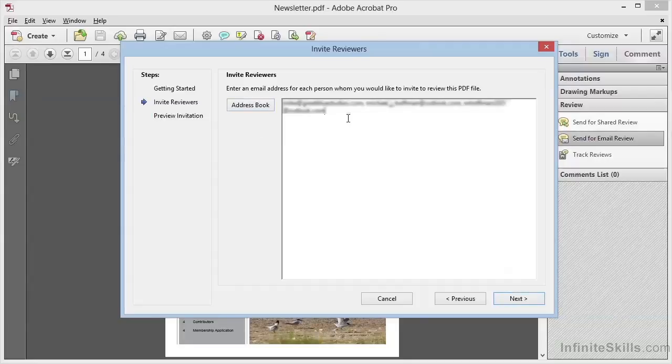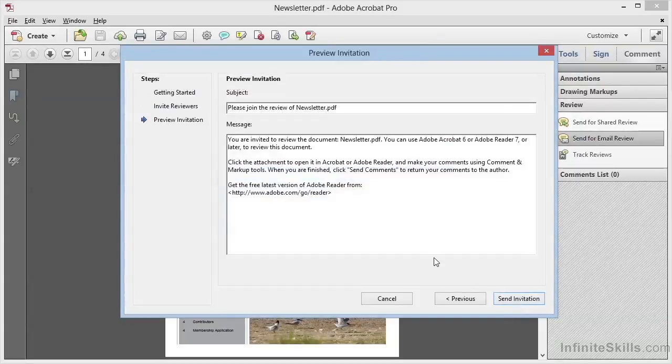Once we have the list entered in, we click Next, and here's our message template for the invitation. The subject is, please join the review of, and then our file name. And of course, we can edit this and change it however we want. The same goes for the message itself. This is the default message, and we can add or change or do anything we want. We'll go ahead and leave this as is, and then we'll click Send Invitation.